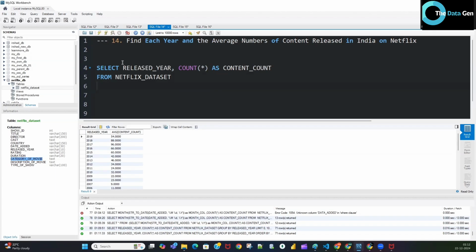Then here the question is saying that the content released in India. So here I need to write where country equal to India. So only the India data you will get here. So you are filtering here. So it will give you only the India data. Now, once you get the India data, on top of that, you need to perform the grouping based on the released year. So in India, in 2019, how many content got released? In India, in 2018, how many content got released, like that.